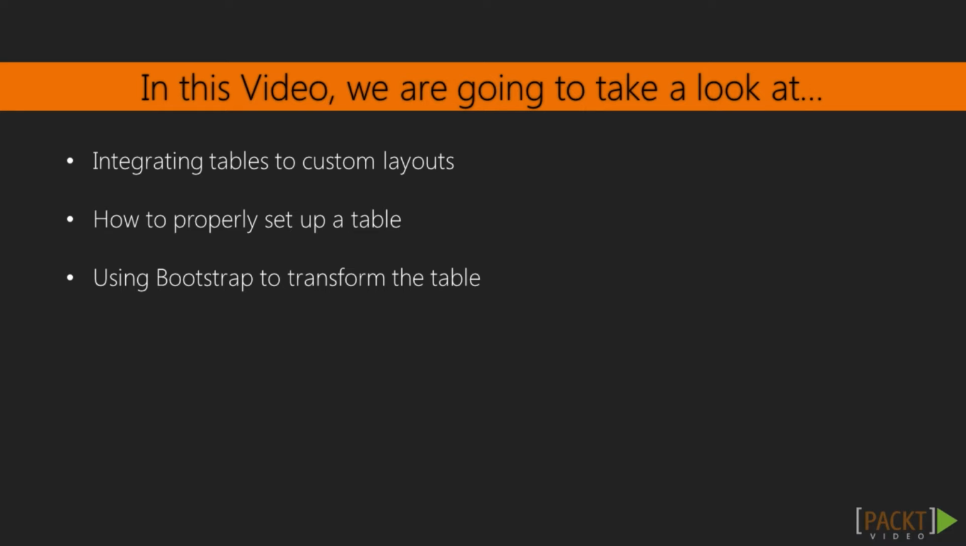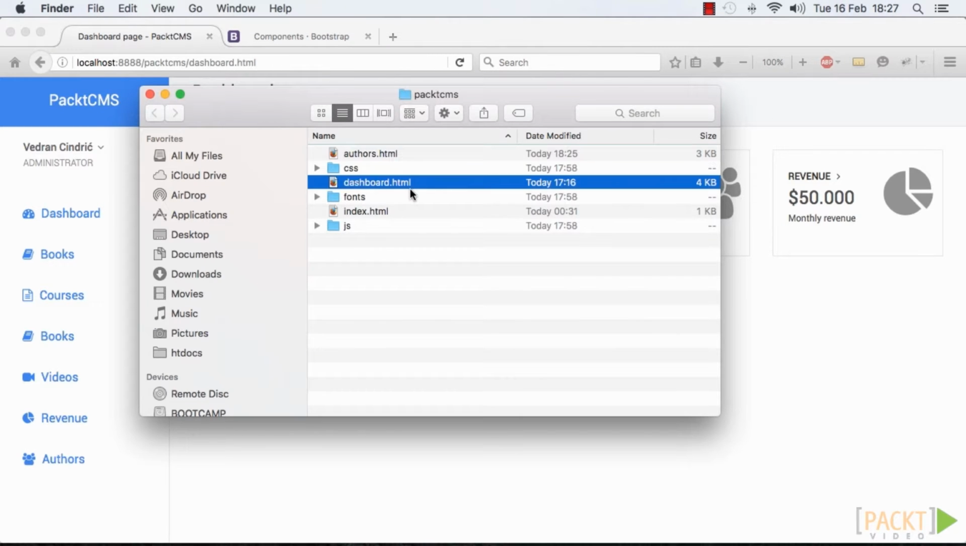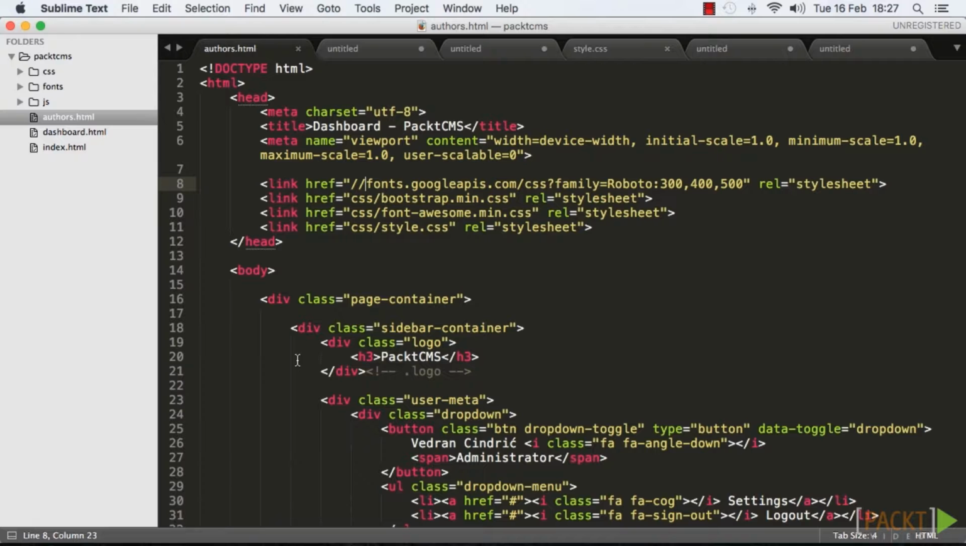So let's get started. And we're just going to quickly remind ourselves of where we left off last time, which is basically we created a dashboard page that you see here, but we also essentially created a layout base for all our future pages. So all our pages will have this sidebar container right here and this page container right here with the content here. So what you actually want to do is just copy the dashboard page, rename it to authors, and open it up in your favorite text editor.